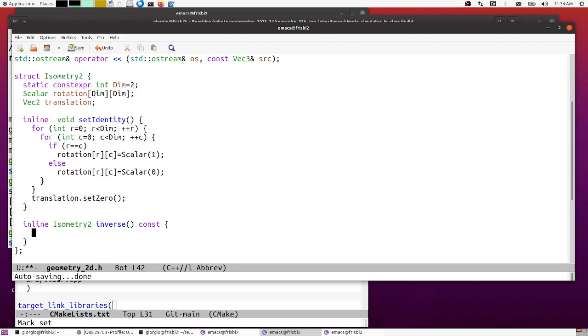Second thing, if I would try to change some of these elements of the invocation object in the inverse, the compiler will tell me, no, I don't let you do it. Either you remove the const or you change your way of operating. Clear?